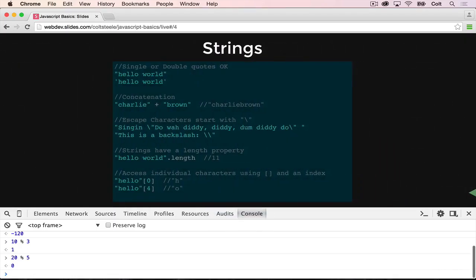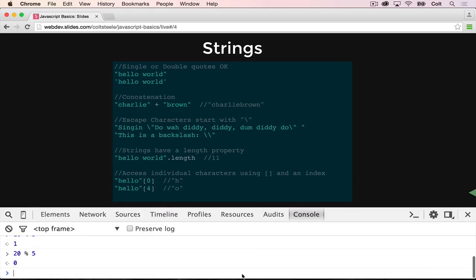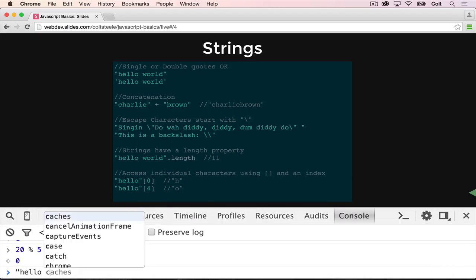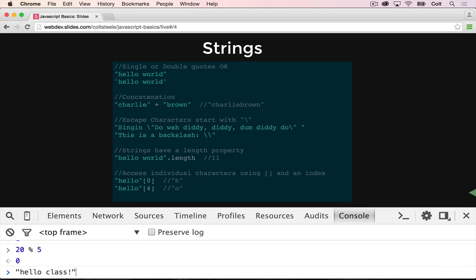So the next data type that we're going to focus on is the string. So strings are text. They are words, numbers, characters inside of quotes. And those quotes can be single or double quotes. So just as an example, we'll go down to the console and we can type something like, "hello, class", hit enter, and just like the numbers before, it just spits the value back at us.